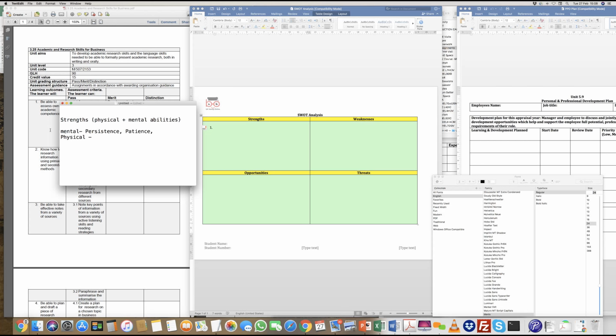Physical. Think of it from the point of view of strength areas which people actually highlight in their CVs. So, physical. I can't think of any, sir.